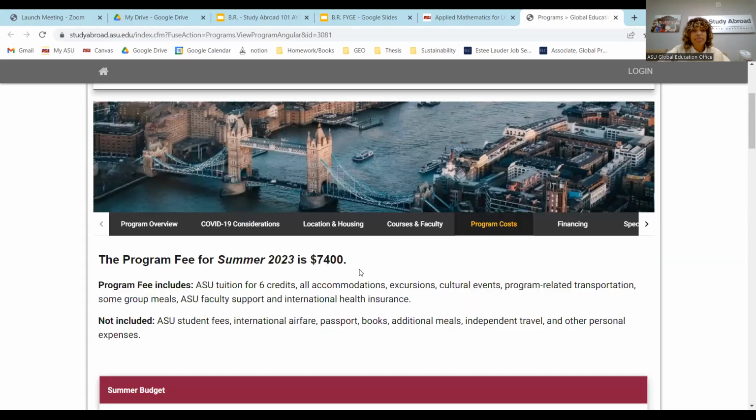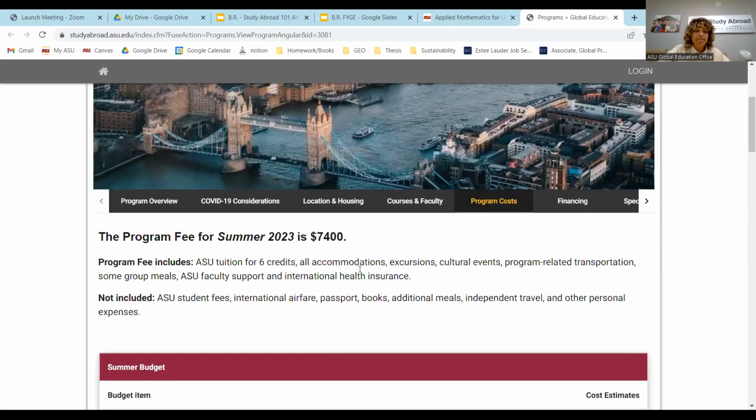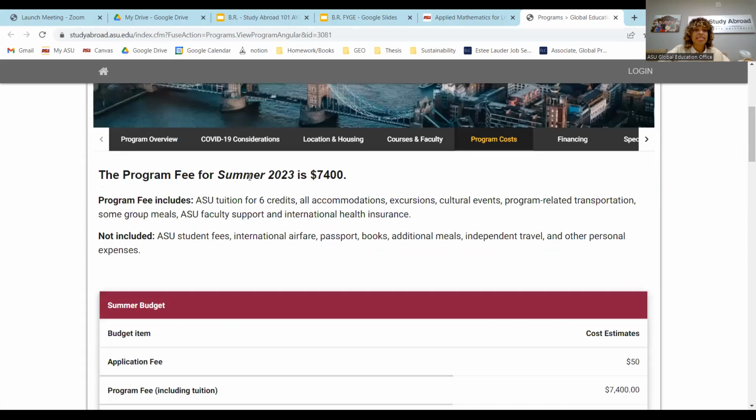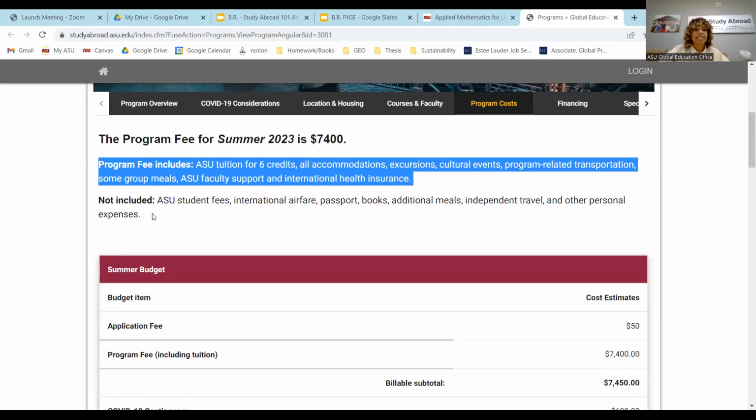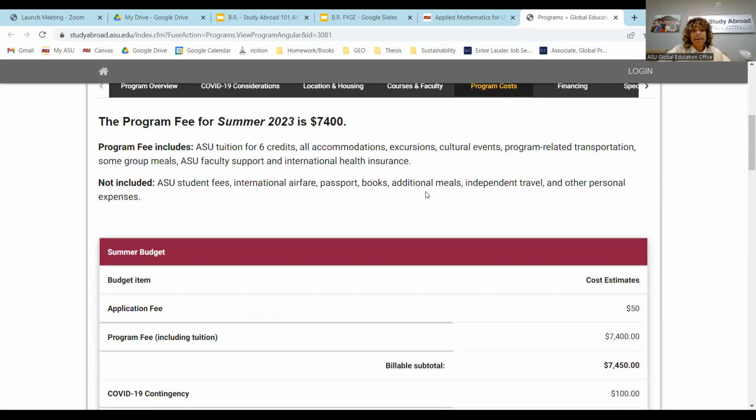And program costs is where the cost sheets are. So like I showed earlier, this is what a typical program cost sheet will look like for a short-term program. The program fee for this upcoming summer is $7,000, and you can see what it includes and what it does not include.